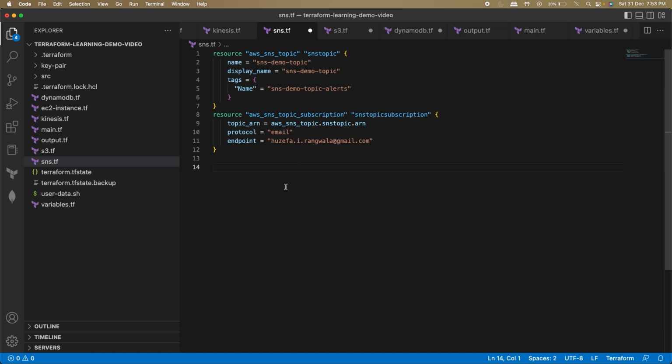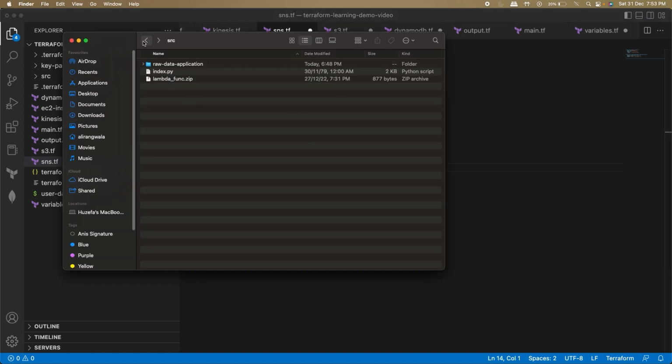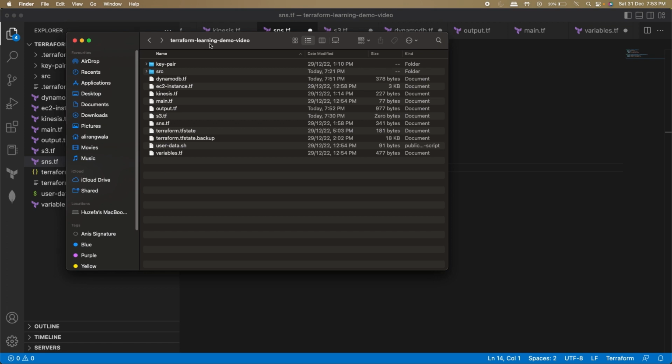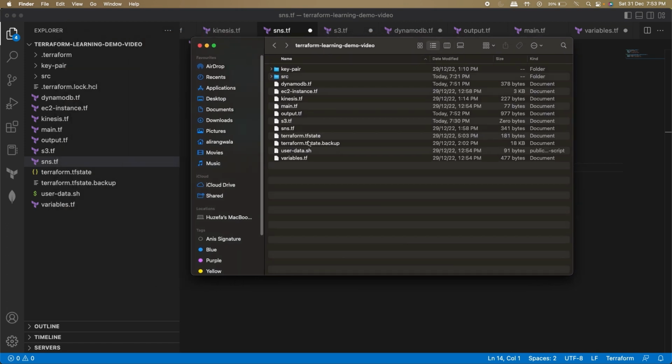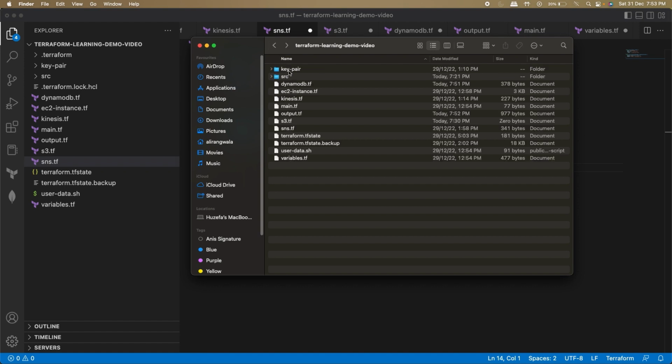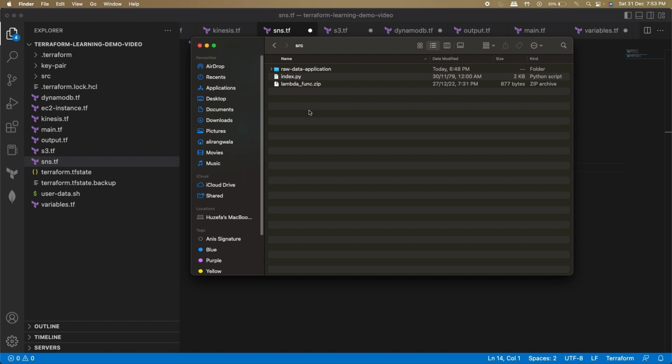Now let me explain how the code part works. I've created this folder in this main folder. These are the files we are currently working on, and I've created the key pair that I showed you in the previous video. This is one extra folder I created for source. You can ignore this lambda and index right now; it's not relevant.